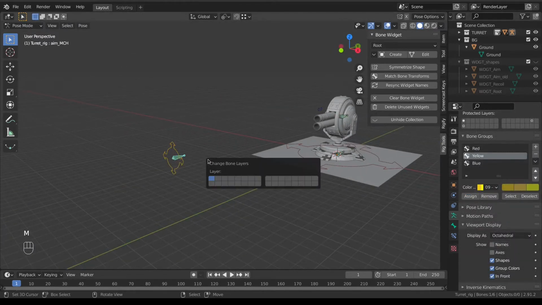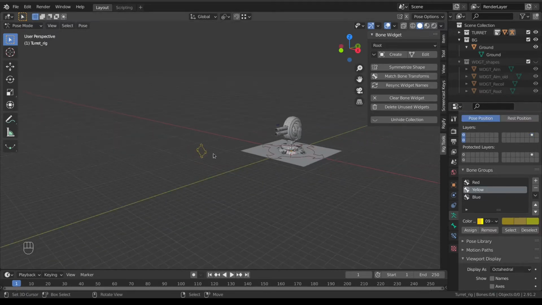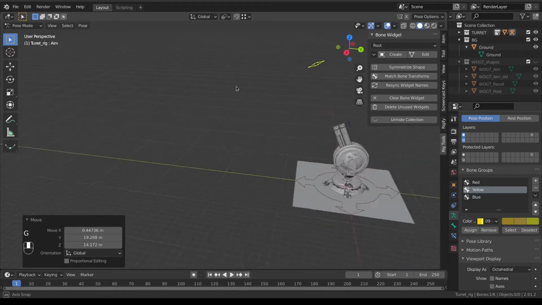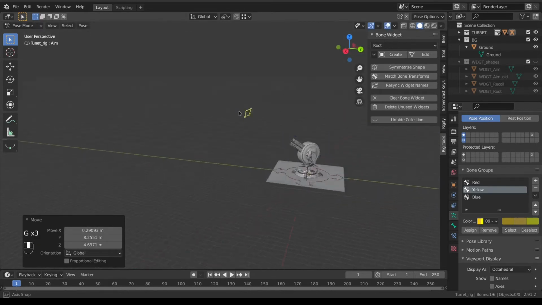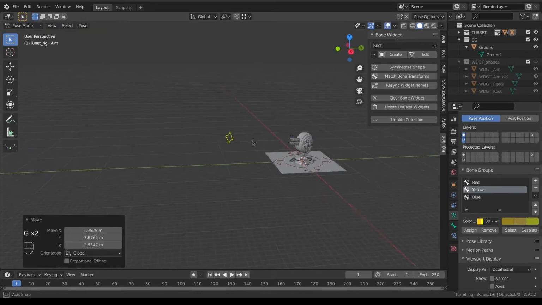Okay, and all I need to do is let's just move that to a mechanism layer, and I can turn those ones off because I don't need to see them. There we go. Now we have the aim control tracking towards our target and the target tracking towards our aim control. So that is the magic of the override transforms.